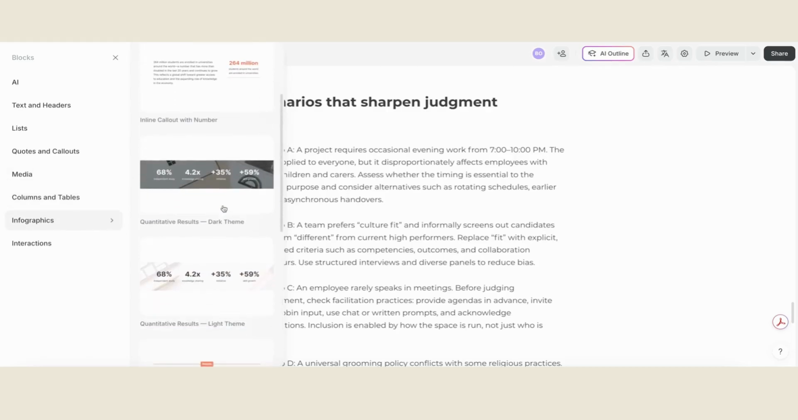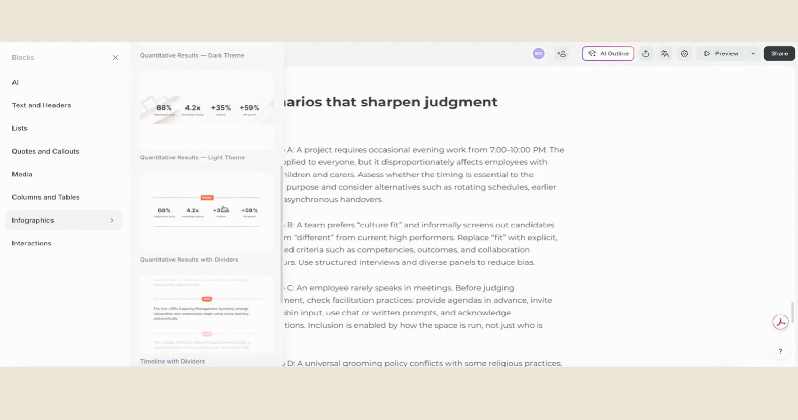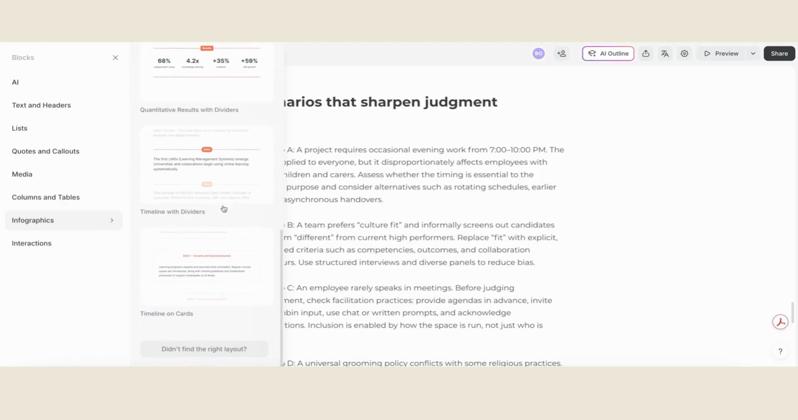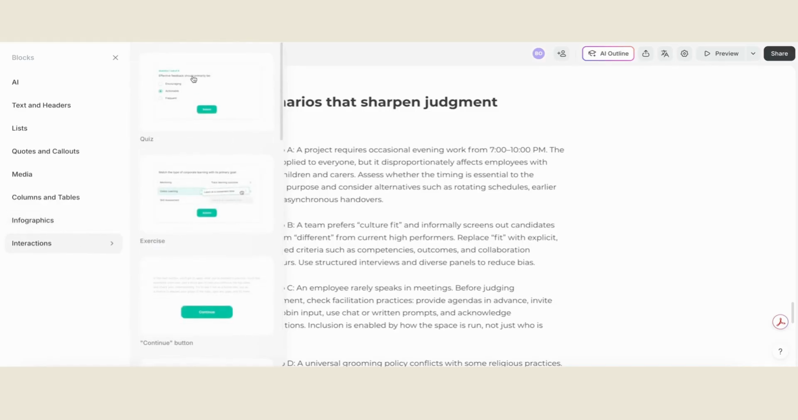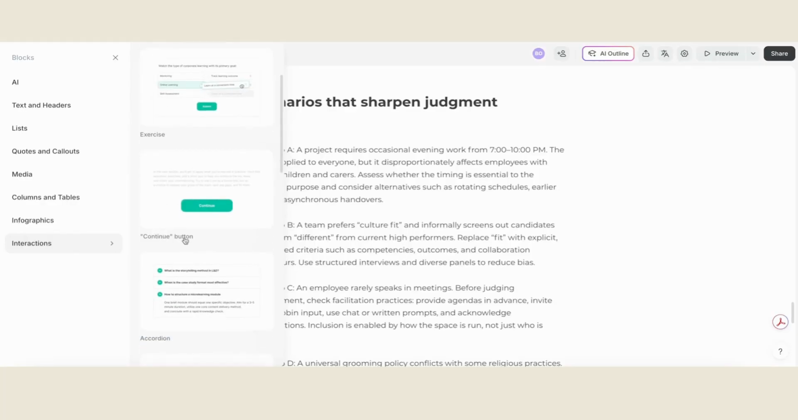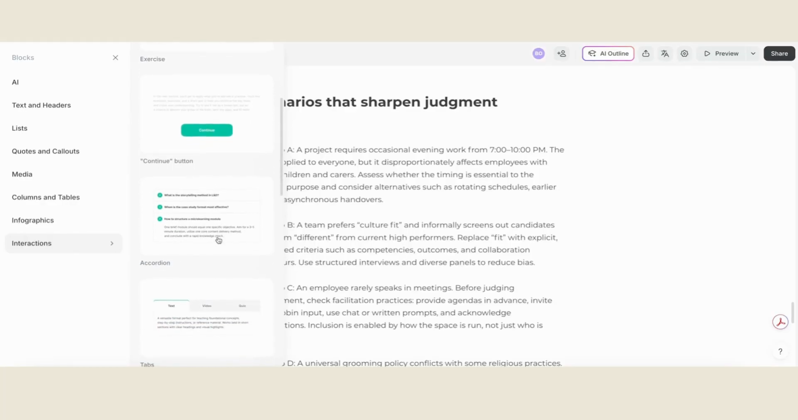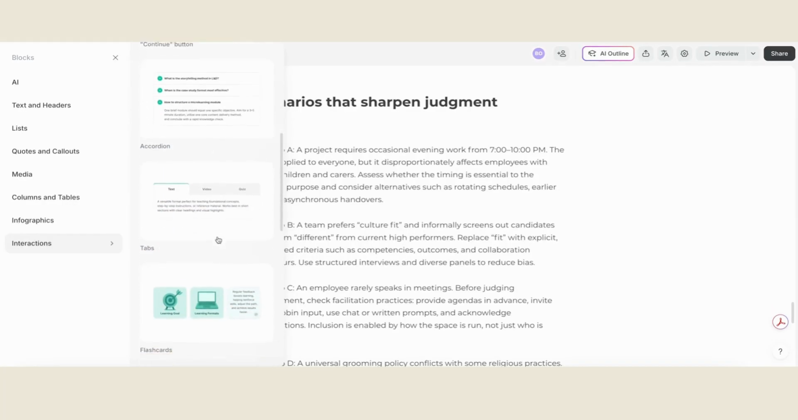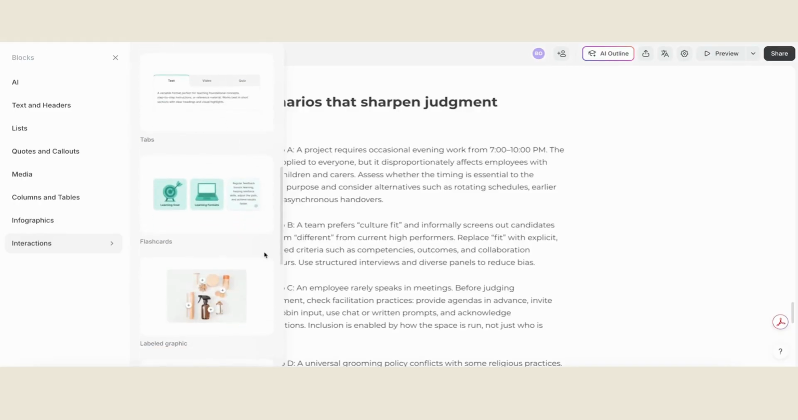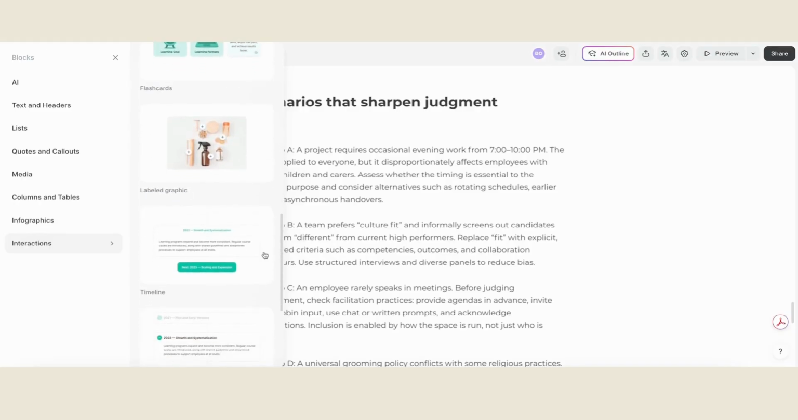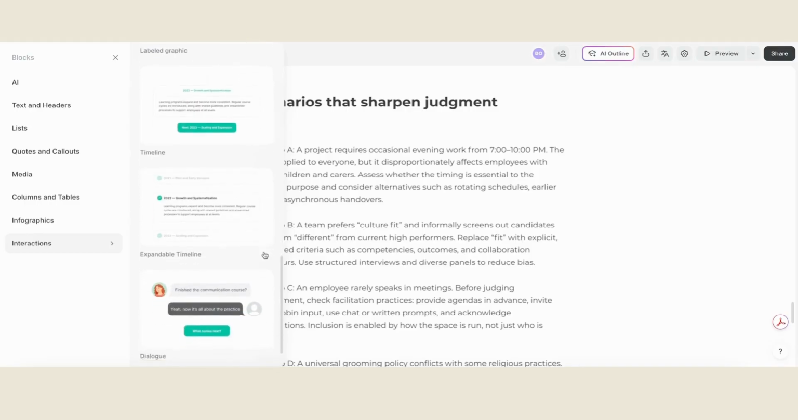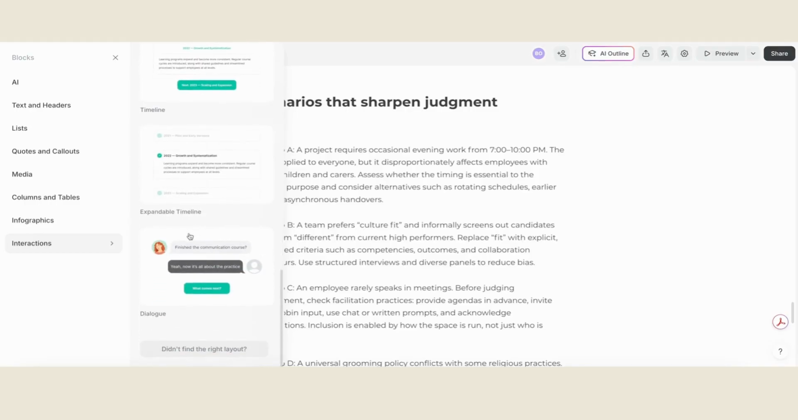And next we have the infographics. So this is a visual way to display any statistics that you want to have, and also even using the timeliners with dividers, which is really good. And finally, the interactions. You have quizzes, exercises, continue buttons, accordions and tabs, flashcards like you saw before, labelled graphics, timelines, expandable timelines. You can even have the dialogue section there too.